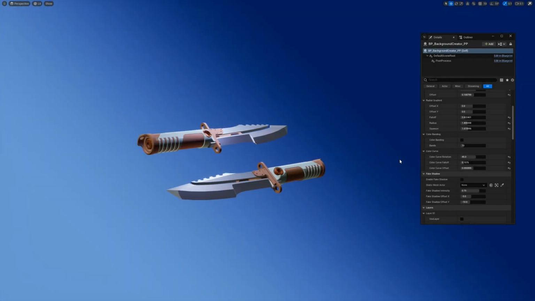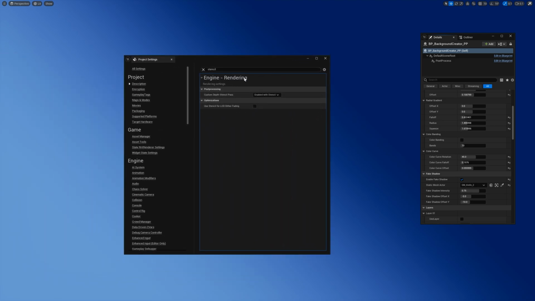So another cool feature of the background creator is the fake shadow effect. Enable it here, and now you can pick any static mesh actor from your scene to drop a shadow. Remember, this effect uses custom stencils, so make sure to enable it in your project settings. Just go ahead and type stencil, and in custom depth stencil pass, choose enabled with stencil.